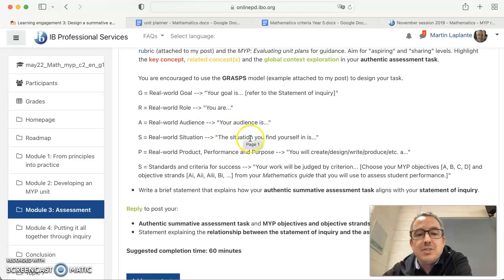The situation, you just define the situation. What is it? What is the context of the task? The product, performance, purpose. What the students will have to do. What do you expect? You have a report. You want the students to do a presentation with a PowerPoint. What do you expect? It might be a poster. It might be a video. So what is the product? And once again, we can differentiate the product because we can give a choice to the students.